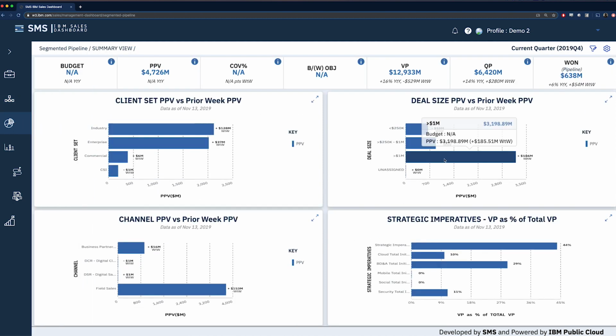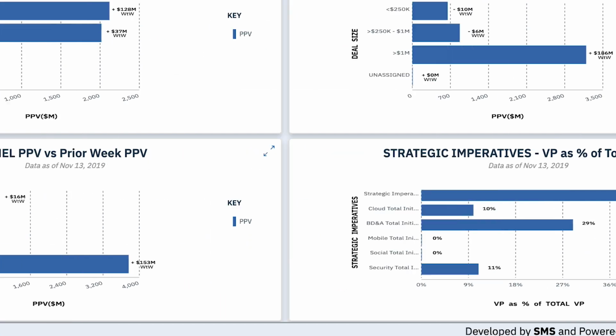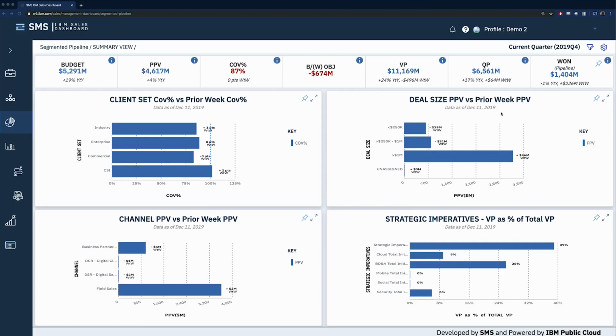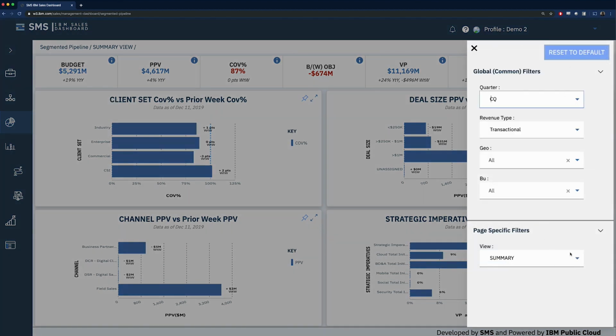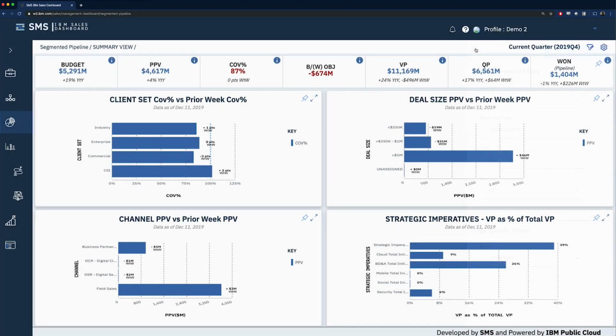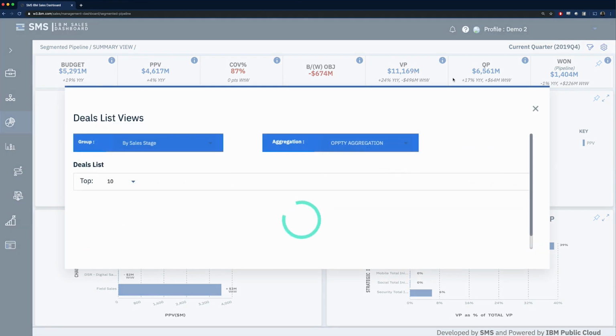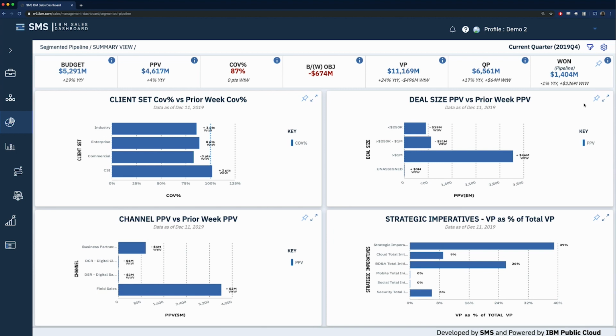The segmented pipeline provides a view of pipeline data from numerous different angles, including deal size and client set. The default charts show pipeline data by client set, deal size, channel PPV, and strategic initiative. However, additional chart views may be selected from the Settings tool. Use the page-specific filter options under the Filters icon to change the data parameters for all the charts. Several charts have the ability to drill down and change the type of views being shown. Additionally, the deal size charts give you the ability to switch views from week to week and year to year.